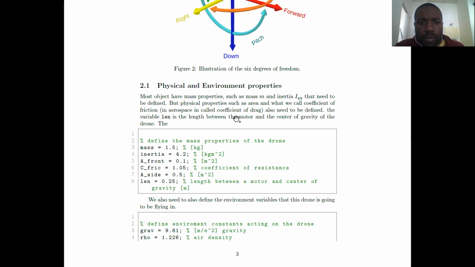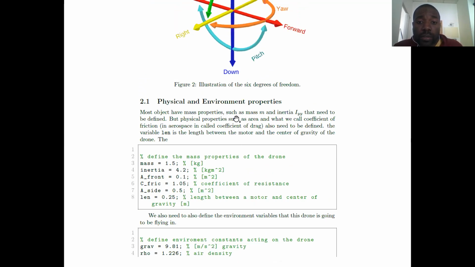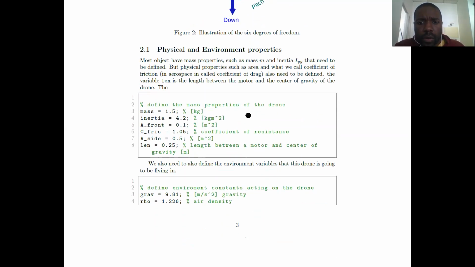And for this drone, you need to quantify some physical and environment properties. So things like mass, inertia, area, length, and so forth. And there's a reason for that. But more importantly, you also need to quantify the environment. The environment basically means, where is this drone flying? Is it in water? Is it in air? Is it in a vacuum? And so forth. So obviously the answer is air in this case. And there are certain things that go with it.